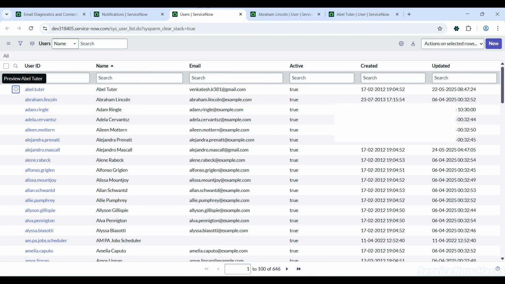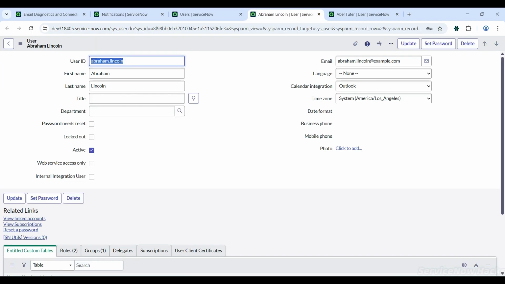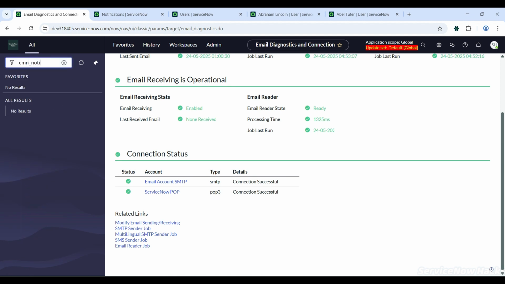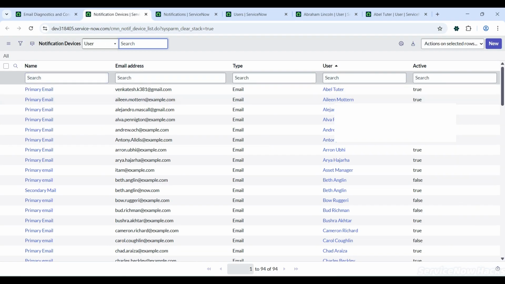Along with this, we also have two more new things you need to check. If the user ID is updated properly in the user table, then ensure you go to this table, cmn_notify_device. Notification devices, like that, we have one more table within ServiceNow. When notifications are being sent from ServiceNow, it will always check this table for primary email or secondary email to take the email address from here.